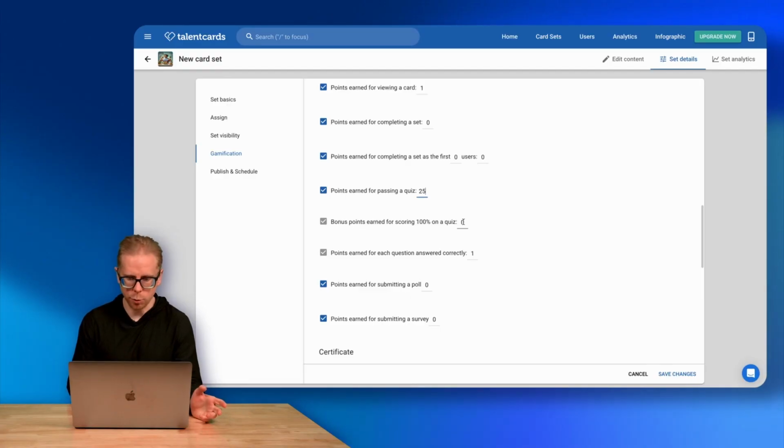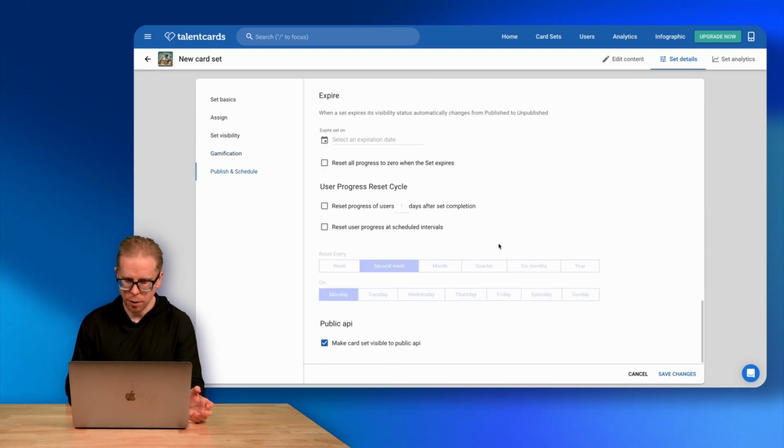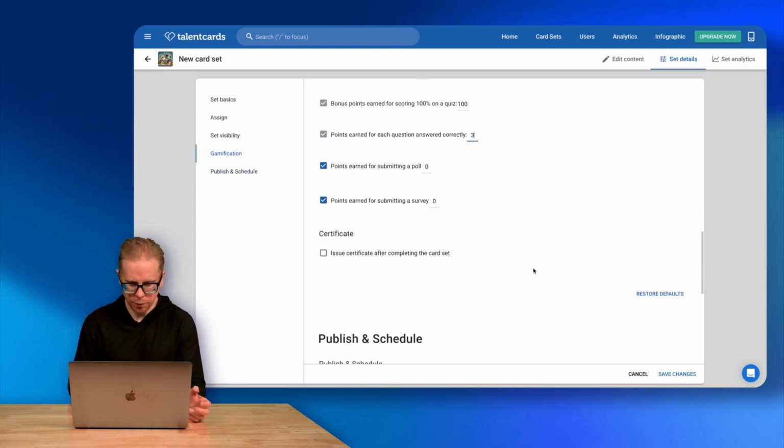You can also add bonus points. So maybe it's even more, okay? And then we're going to give them 3 points for every correct answer in quizzes in this card set, okay? And then certificates. Issue certificate after completing the card set. They have to complete the quiz to complete the card set. So this is how you can use the quiz function in Talent Cards to set up an assessment or an exam that then issues a certification.